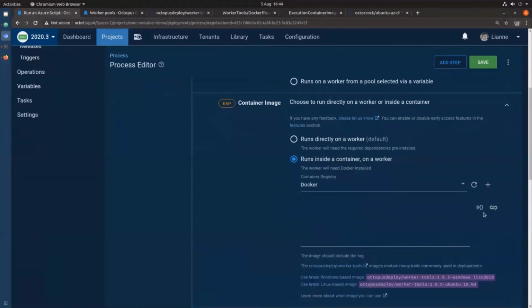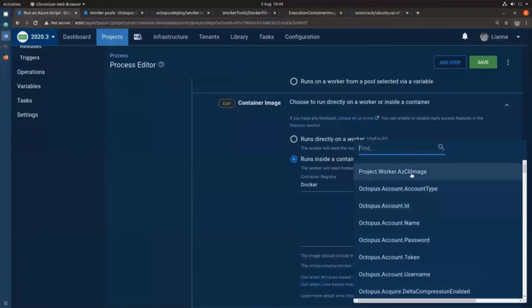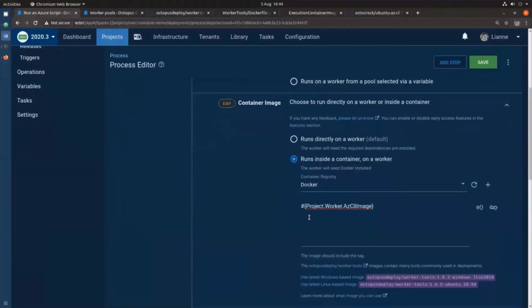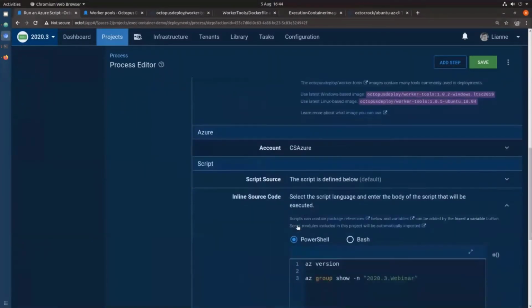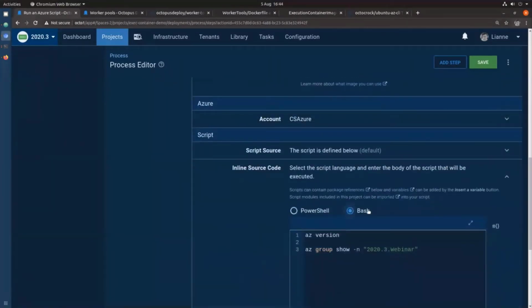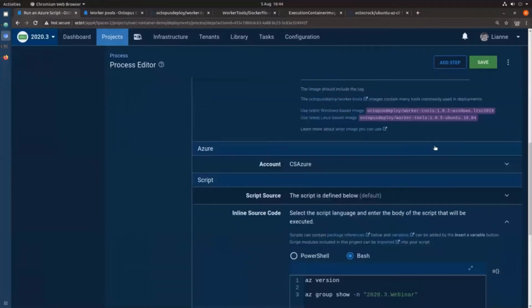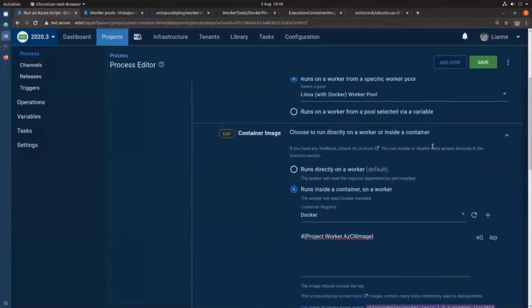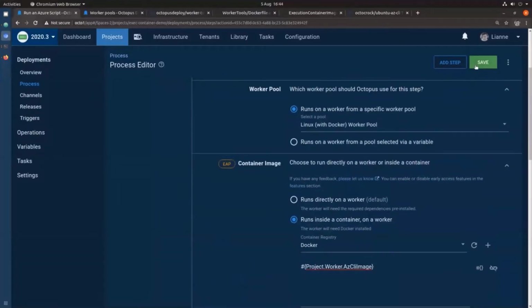But today, what I'm going to do is link it to that variable that I created. And it's now going to use that AZ CLI image. The last thing I'm going to do is switch that to Bash because you saw that my Docker file was so simple. It literally had the Azure CLI, so there wasn't any PowerShell Core or anything installed. Okay, so let's just double check. I've done all that. Yep, that's all set. So that's all we need to do.